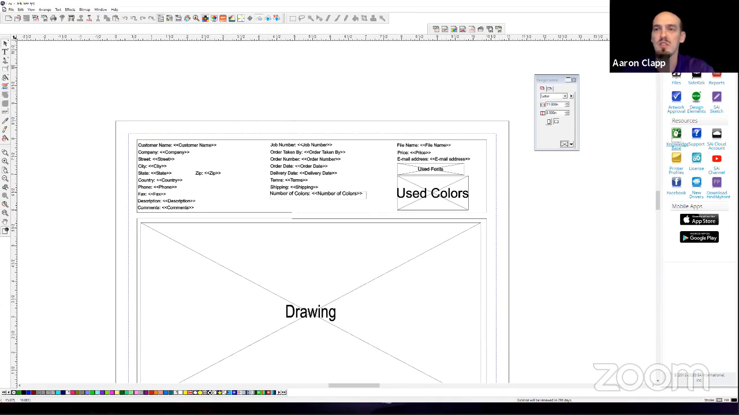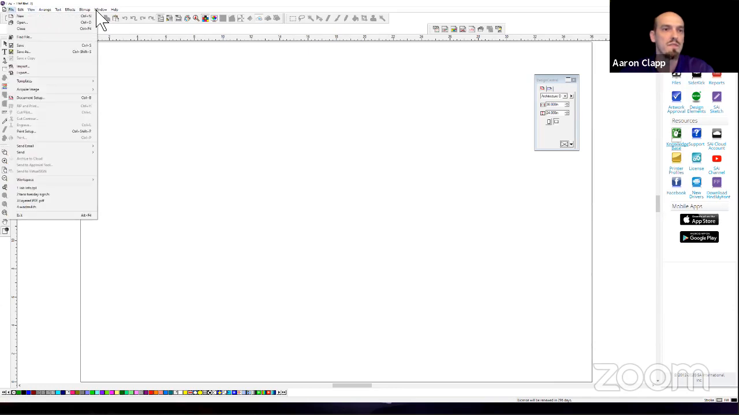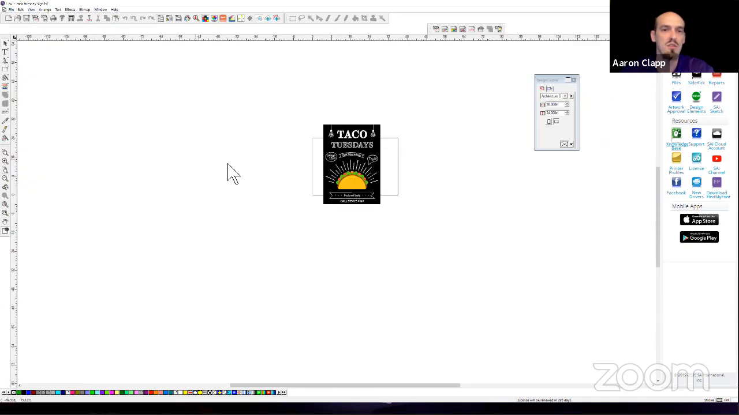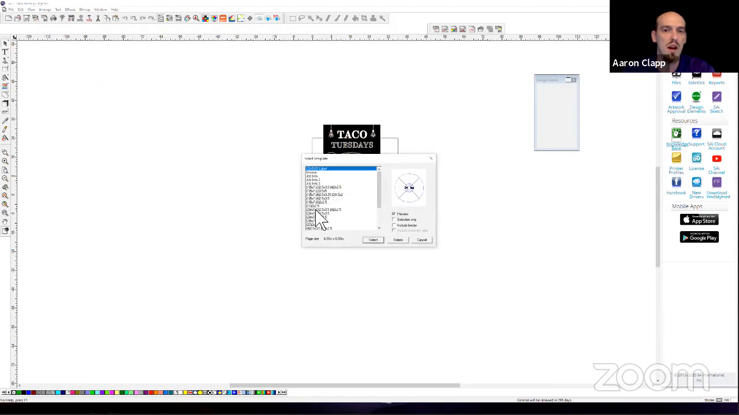At this point, I can just close. I'm going to open up my Taco Tuesday sign. I'm going to select my object here. I'm going to go into templates and apply my job info template. I'm going to say selection only in this case and select.